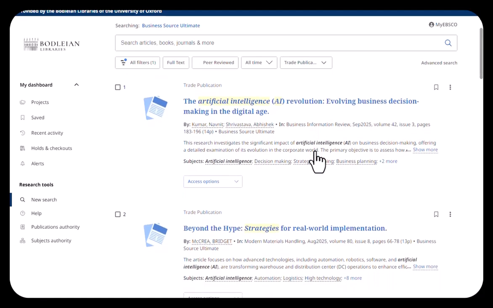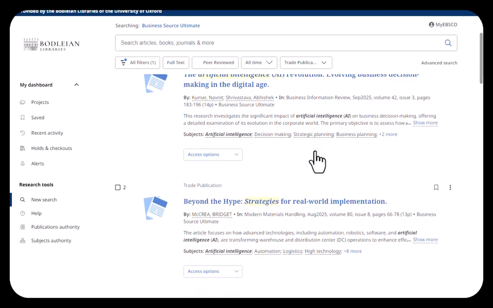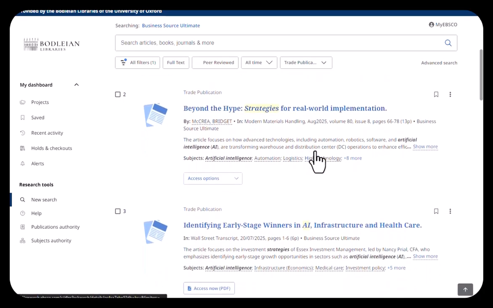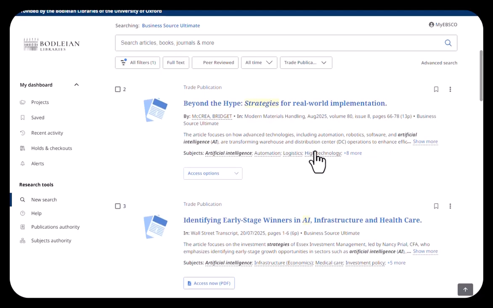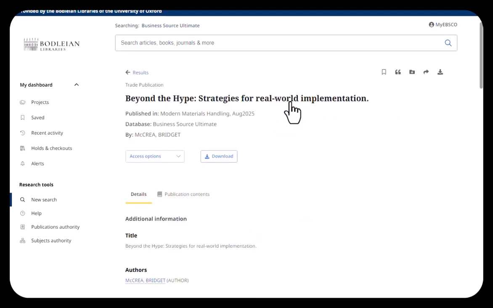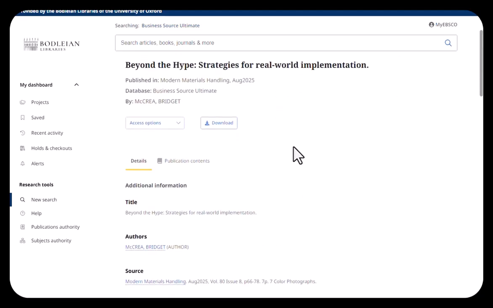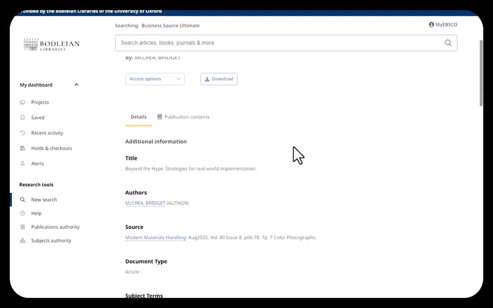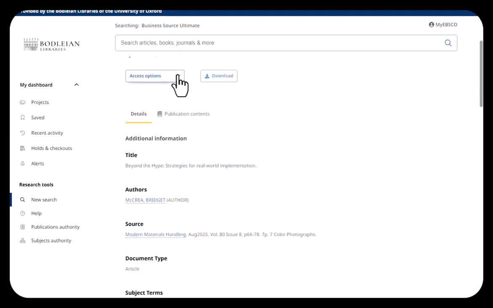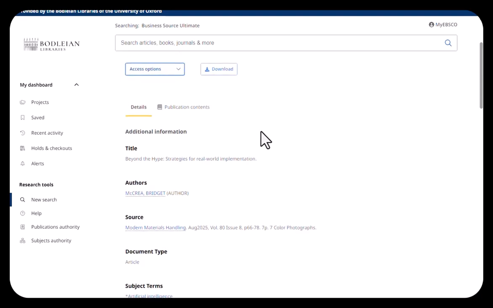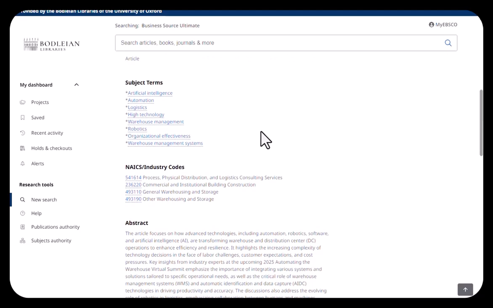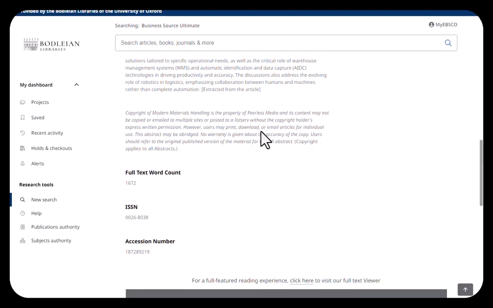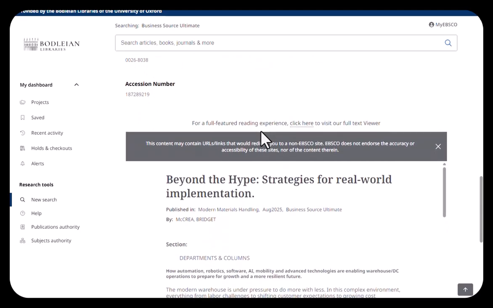Viewing an article displays the subject terms used to tag the article. We'll see that in just a moment. The summary and the full text are also available. In the upper right corner are several tools for saving and citing the article in a variety of formats.